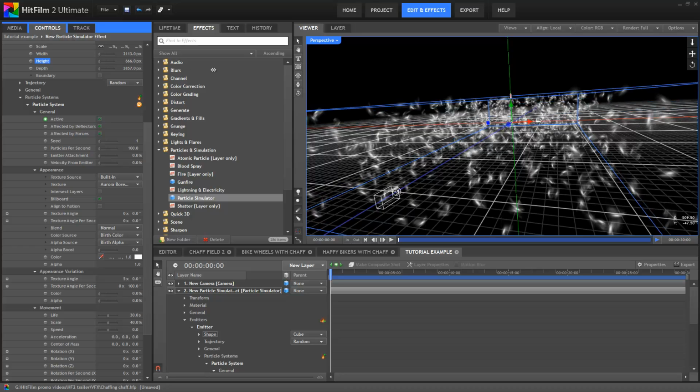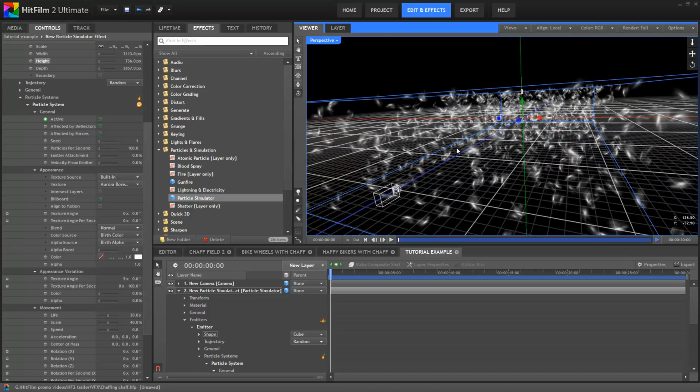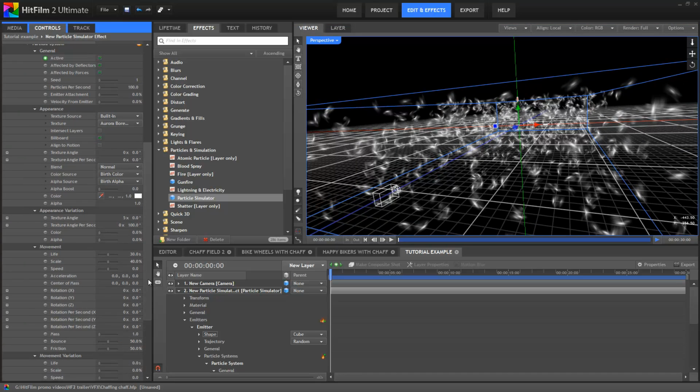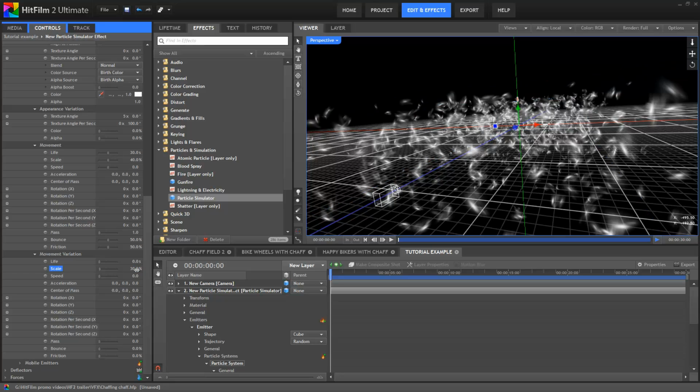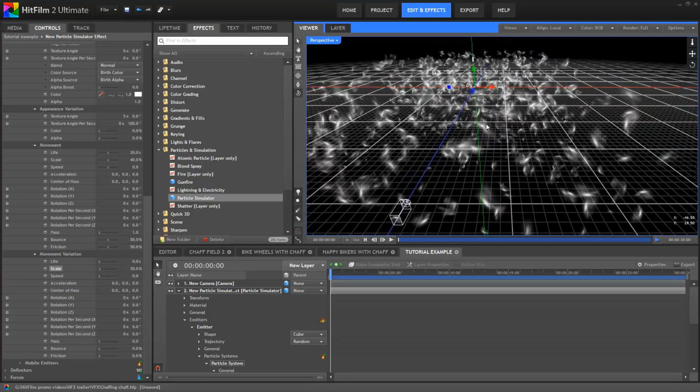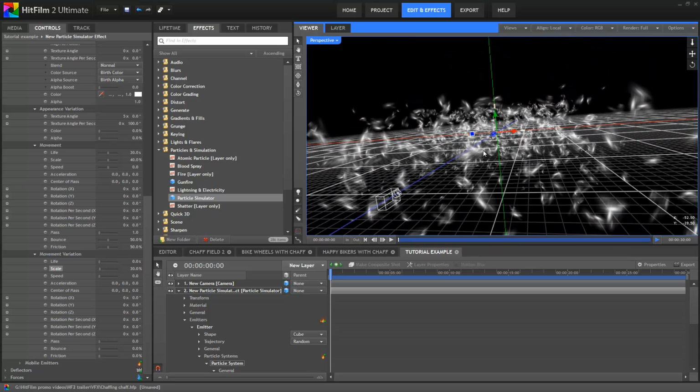Okay, currently everything is still looking a bit too samey. Every single texture is exactly the same size, for example. So going into movement variation, increasing it to 30%, you can see that we now have different sized particles. Some of them large, some of them small. It looks far more realistic. You don't want every single bit of chaff to look exactly the same. So we're kind of there with our main effect.